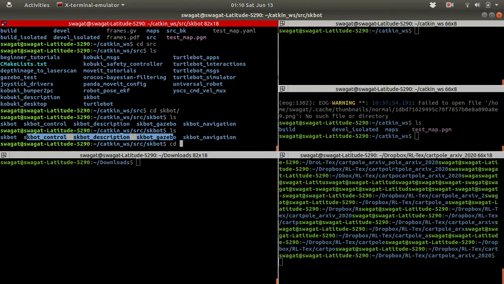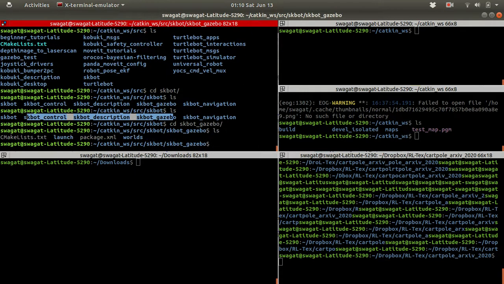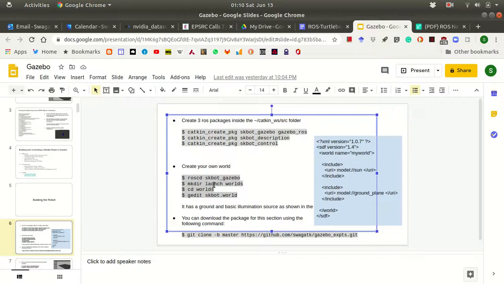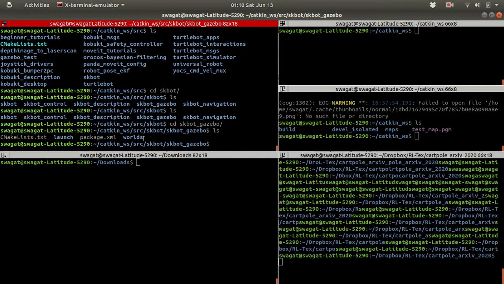Now if we go to skboard Gazebo, you see you create 2 folders called launch and worlds. So you have this launch and worlds folder here. CMakeLists and package.xml are created by the catkin create package command itself, so we don't have to write these files.